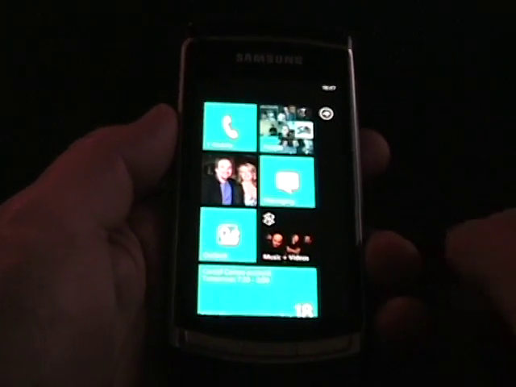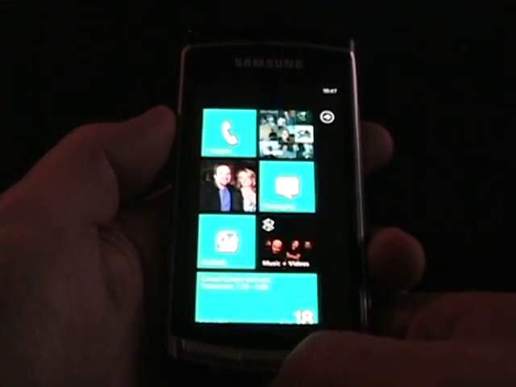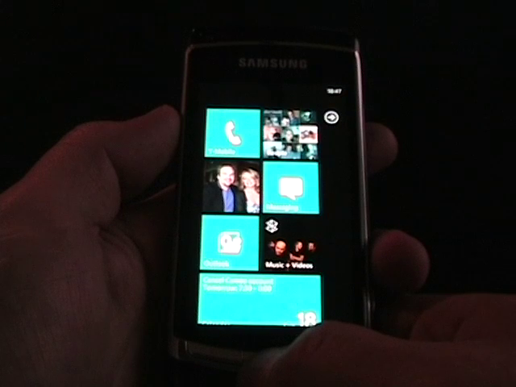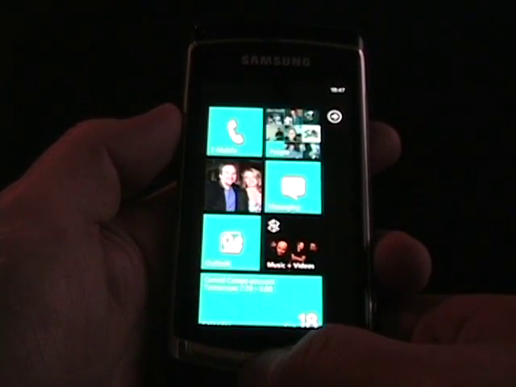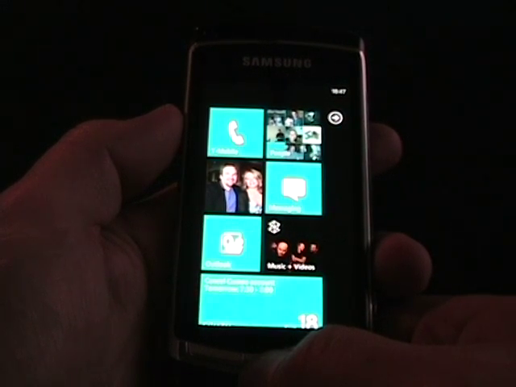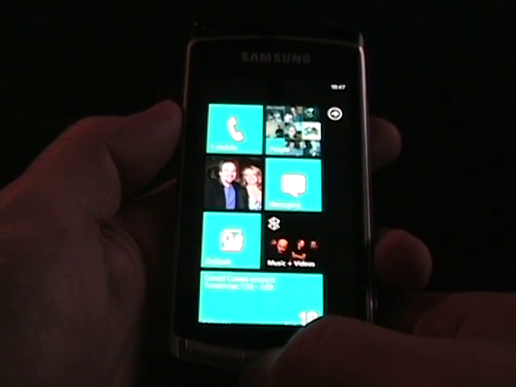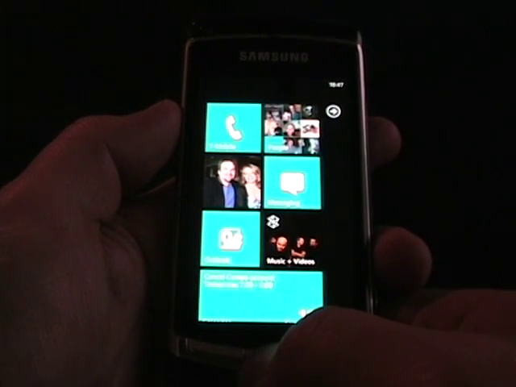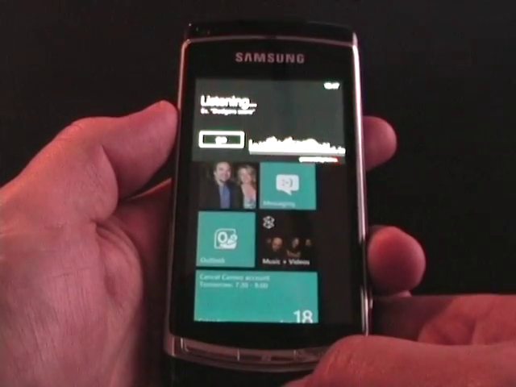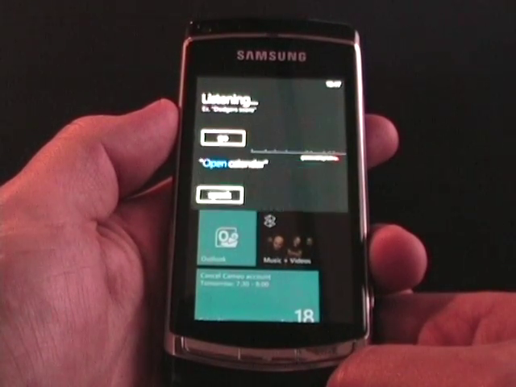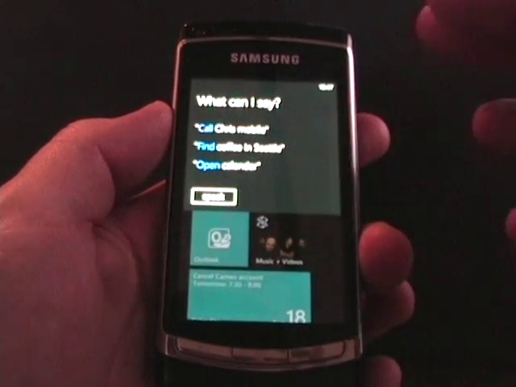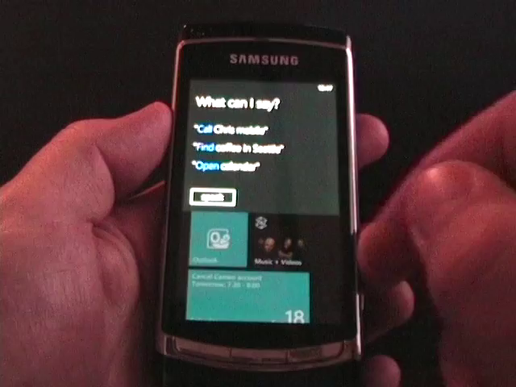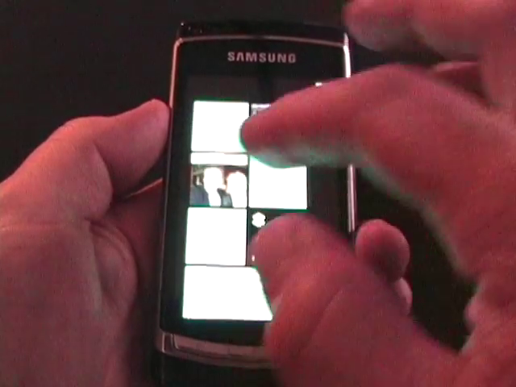Okay, another major interface option that I really enjoy is if I press and hold the start button, you will see a voice recognition software startup. It's powered by Tellme and it allows you to search for things, start applications, and I'll kind of show you here just a second. So let's go ahead and get that launched. What can I say? It says you'll say call Chris's mobile, find coffee in Seattle, open the calendar. Gives you some of the ways that you can interact, right? So here we go. I'll speak another command.